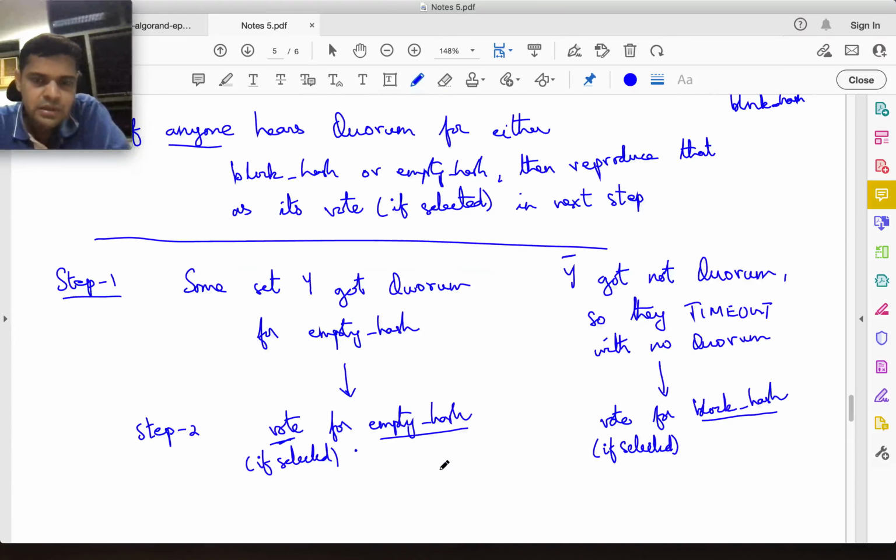So it's possible that at this particular step 2, not everybody has heard a quorum for empty hash, right? Whereas in the previous case, we saw that these people were voting for block hash as well as these. So it's very likely that everybody is going to hear block hash. So here again, these people vote for empty hash using the rule that we said. If anyone has heard a quorum for either of these, then reproduce that as its vote in the next step, right?